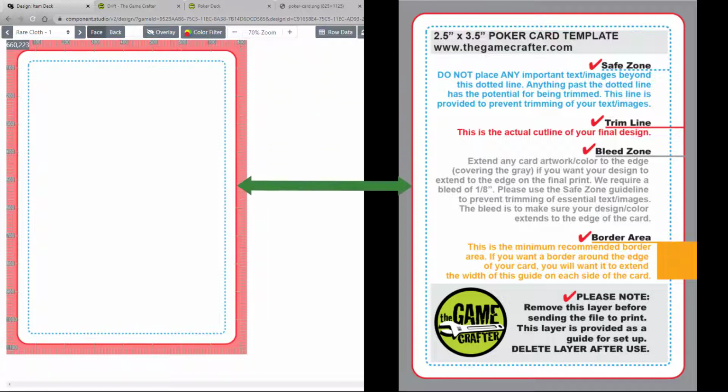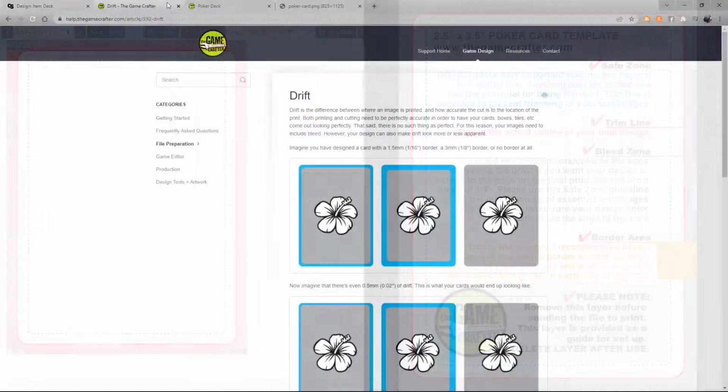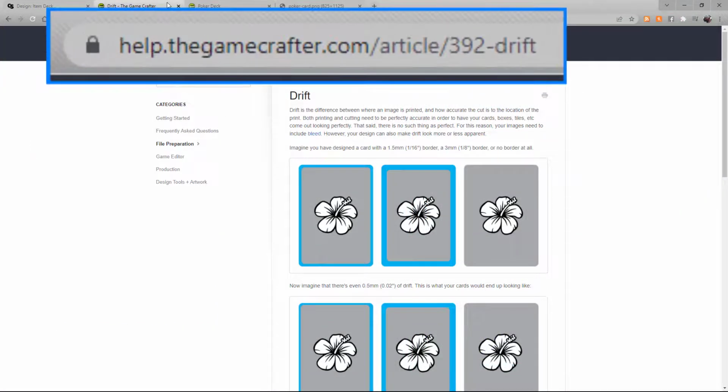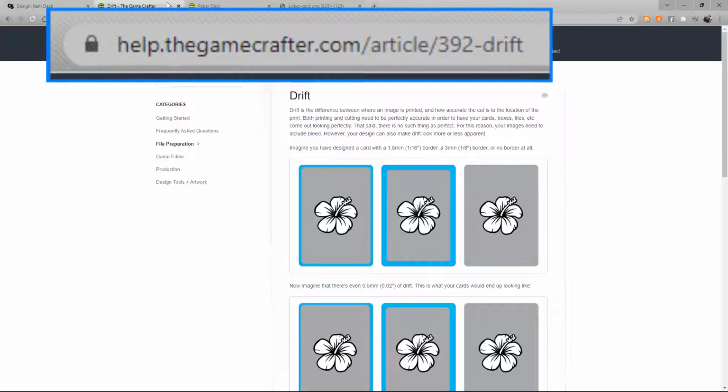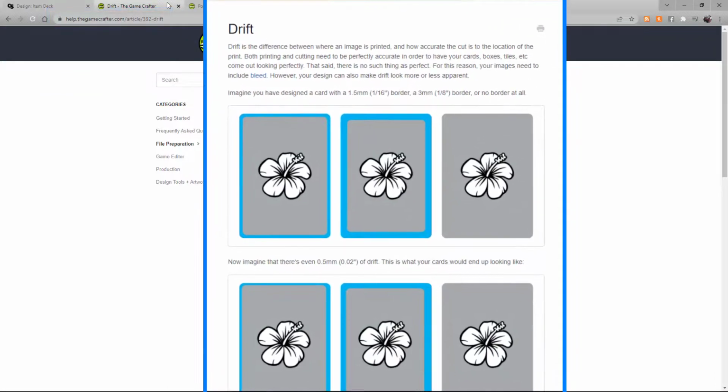These cut lines help make sure that important parts of your designs don't accidentally get cut off by drift in the printing process. For more information about drift, see this article on the GameCrafter. In short, drift is the difference between where an image is printed and how accurately the cut on the card is to the location of the print. Meaning, by a natural part of the printing process, most cards will be slightly off-center.